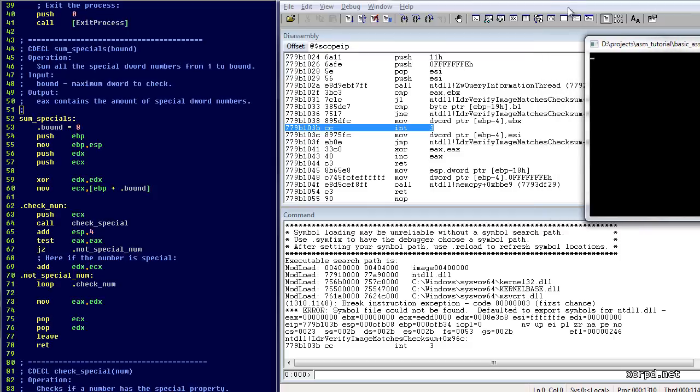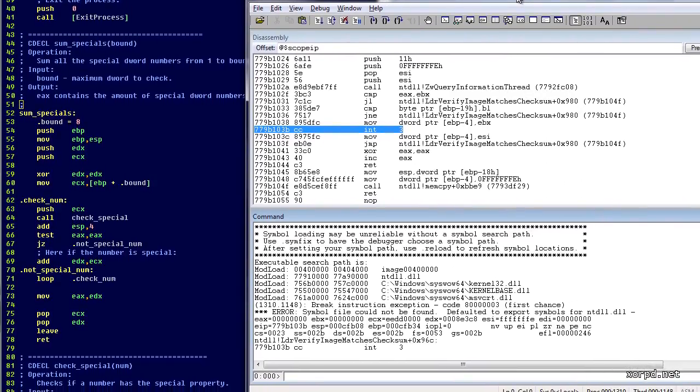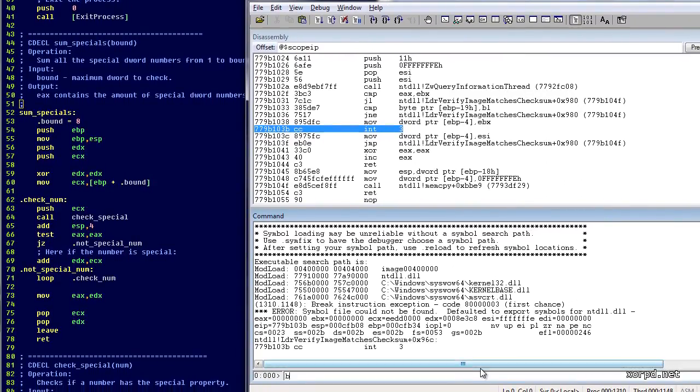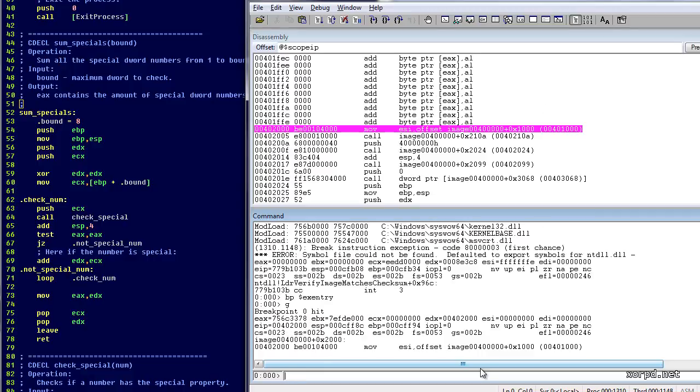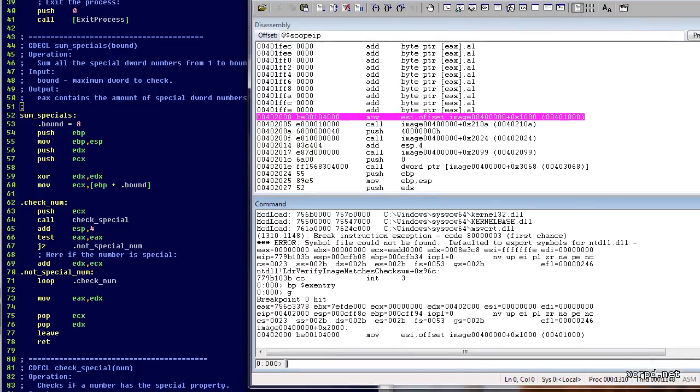The target program was restarted. We begin by doing basically the same thing. We put a breakpoint on the entry point, then we use the go command, and we get to the first instruction.